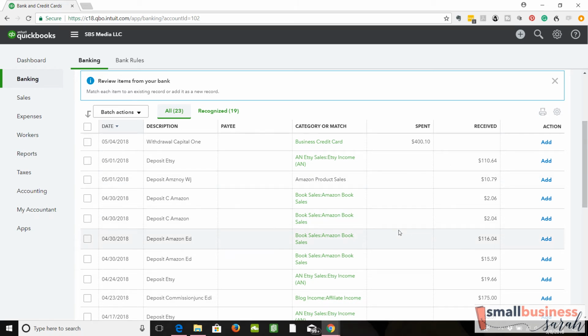Now, the first thing I want to point out is that some categories are in green and some categories are in black. The black are ones where we need to review and choose the correct category. The green are memorized transactions, things that QuickBooks has seen us categorize similar deposits before, and so it's recommending where you would put those items.